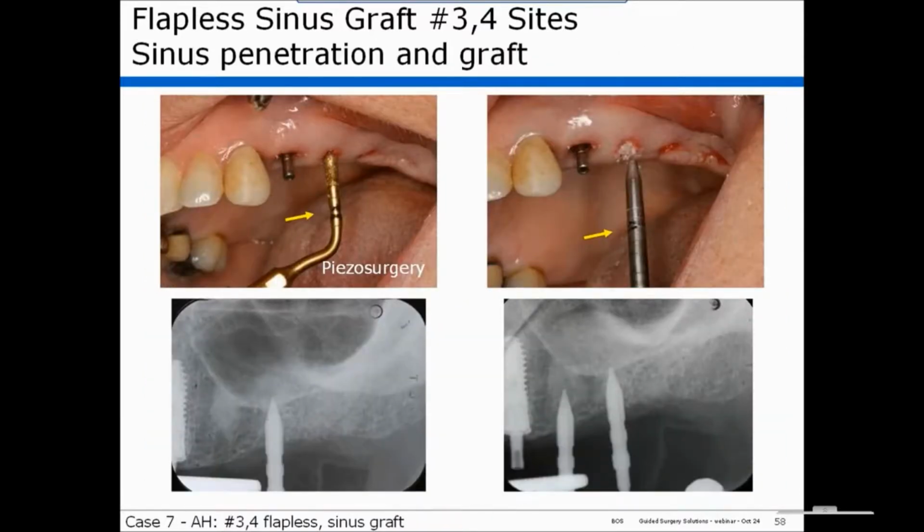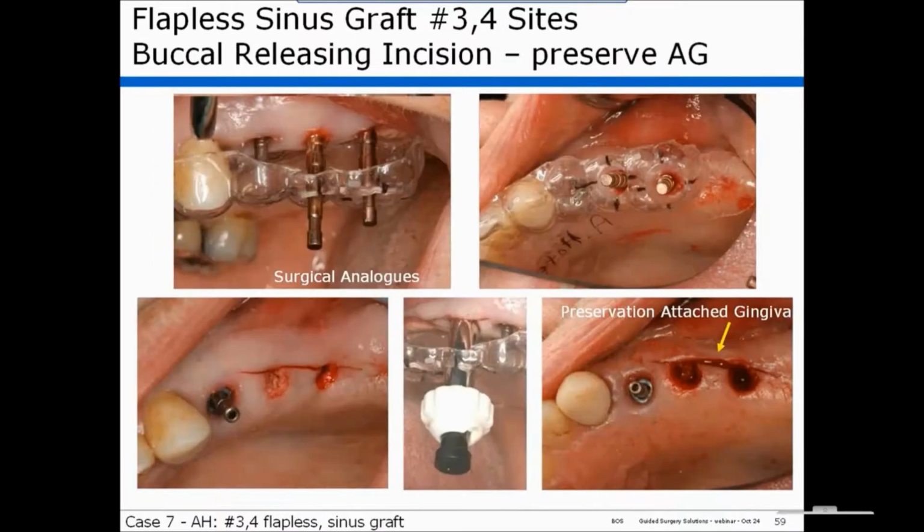At this point, we used a piezo surgery to perforate the sinus floor and place a graft. And we were able to do this flapless, which is a very nice thing for the patient since the morbidity is minimal. You can see the surgical analogs in place. The 2 implants had different buccal lingual trajectories, and you can see that in the upper right panel. And it was a flapless case, so we used a tissue punch.